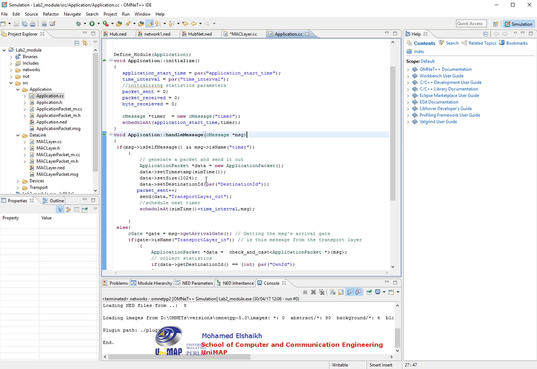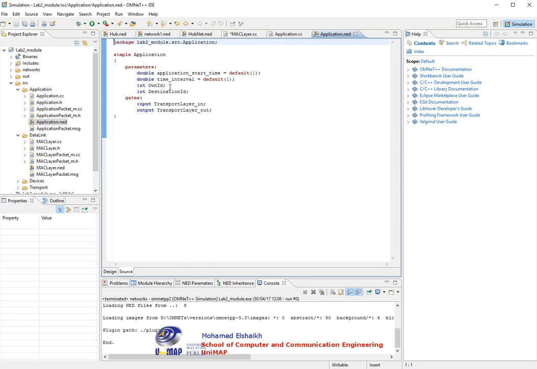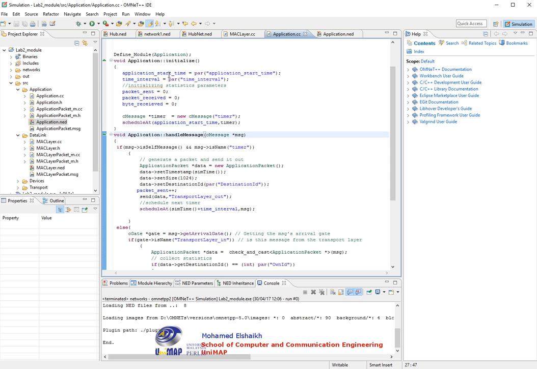To do so, we need to have in our NED file another configuration parameter to get the packet size. So let's say we have here an integer bucket size. I just put any default value. Let's say the bucket size equals 1024, that is 1024 bytes. Then we can override this one from the ini file.